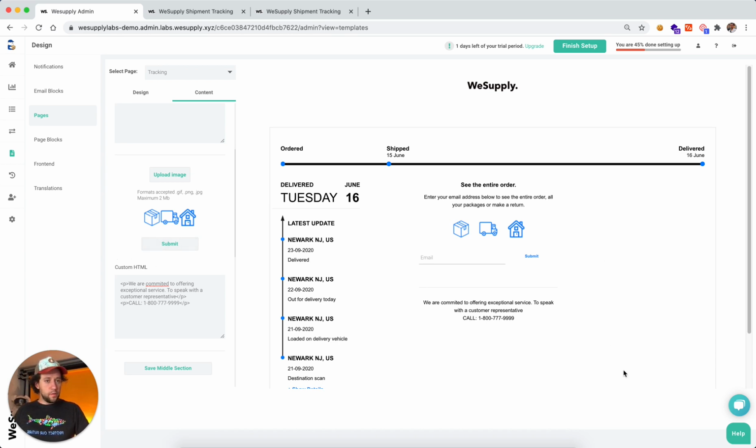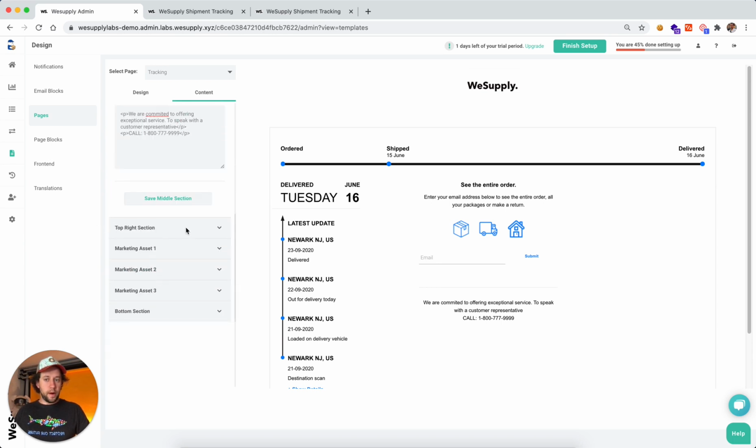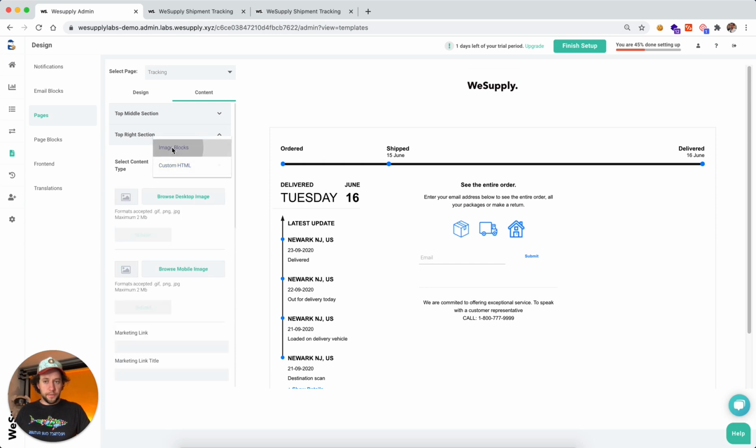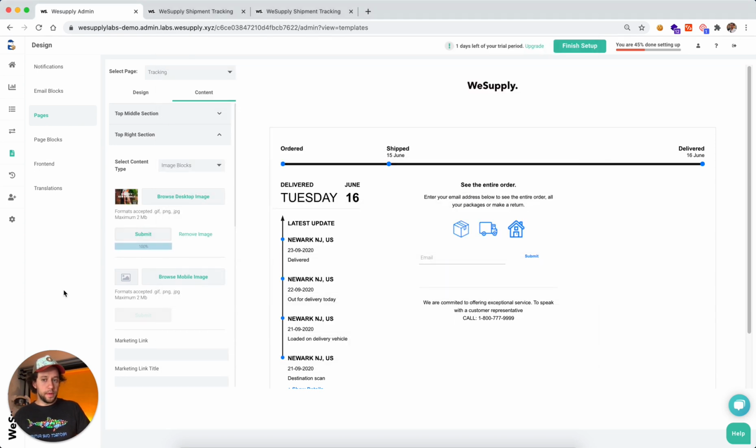For the next, we want to add an image on the right hand side. So we scroll further down to the top right section. Here we can choose if we want to add custom HTML or if we want to upload an image. As soon as we select to upload an image, we have two options: to display images for desktop as well as a custom image for mobile devices. I'm going to focus right now on the desktop look and select the image top right, select the image, we submit it, and the image is right there.